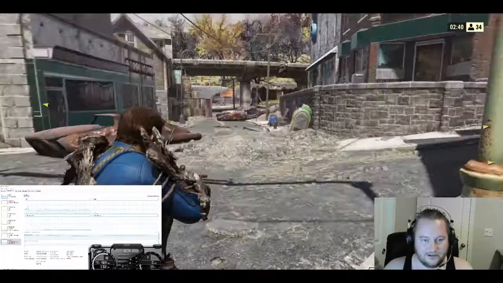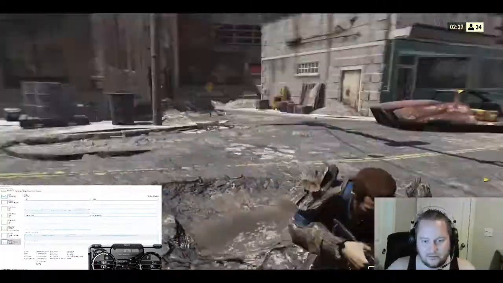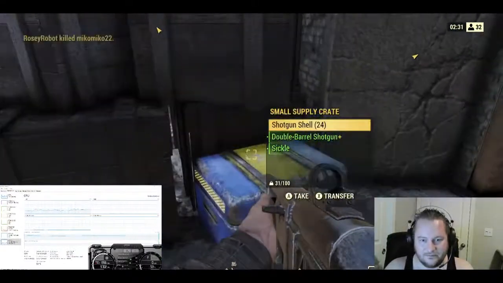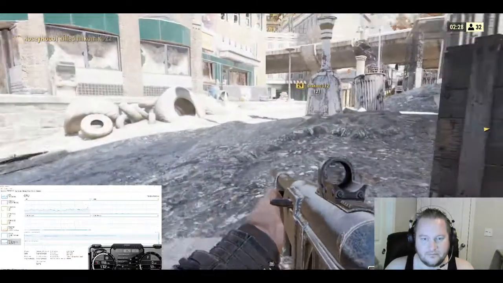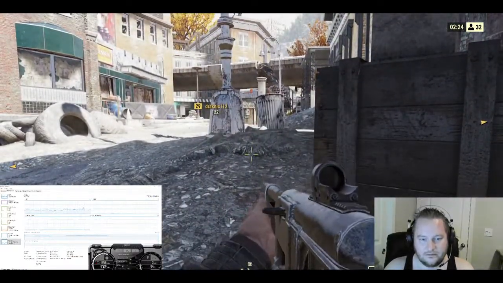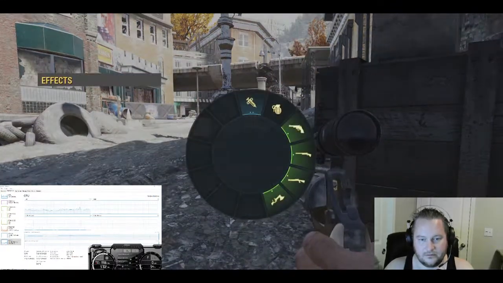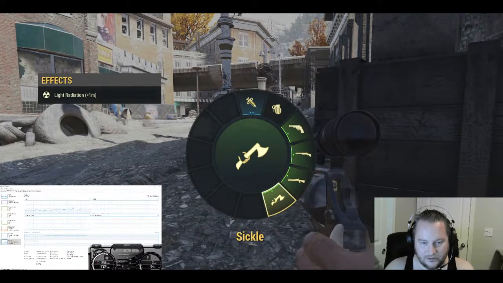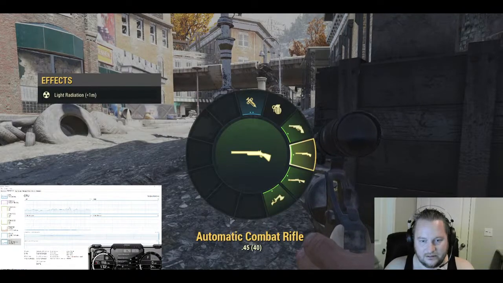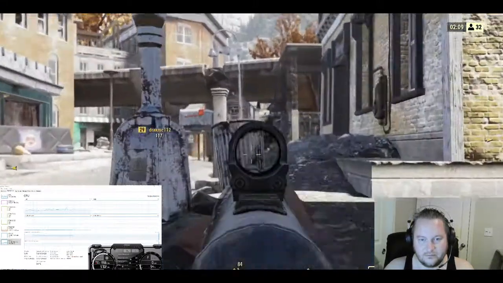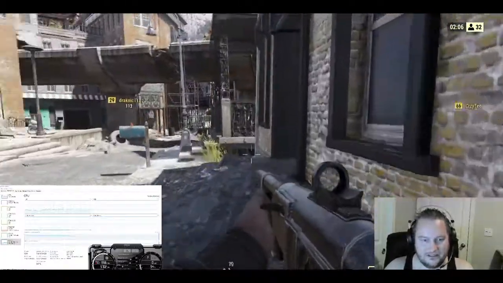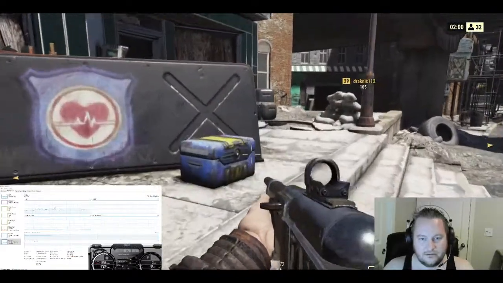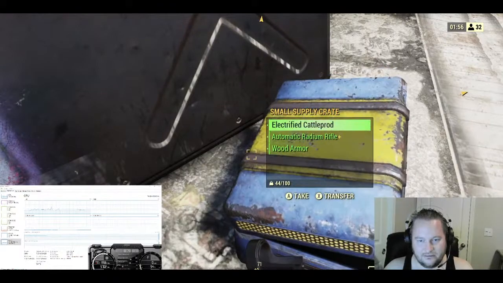I got some wood armor. Probably be good for stealthing in the woods. Scoped Western revolver, automatic combat rifle, double barrel shotgun, and a sickle. All right, let's go to the automatic. And we got a dot, that's not bad. See, if we would have all landed in the same spot, we'd be fighting over these things.